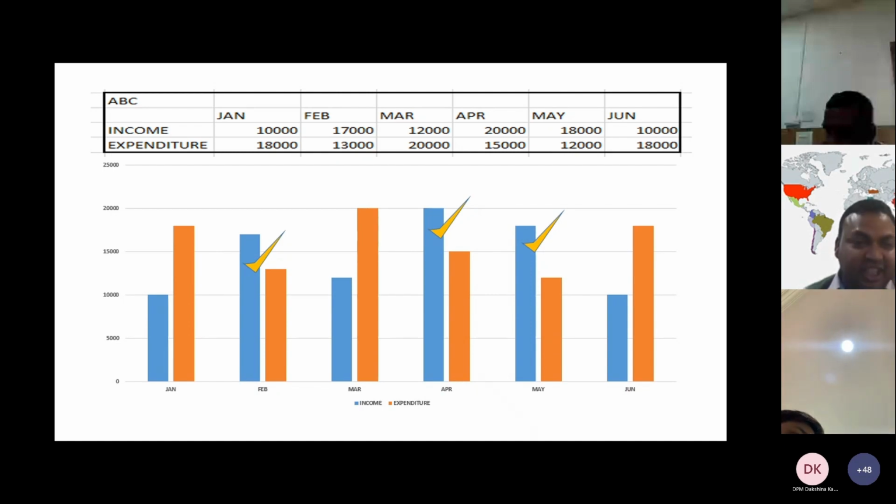What is the income in the month of March? Just by viewing the graph, we can say that it is 12,000 and expenditure is 20,000. But here it is not mentioned. Now, if it is mentioned, these values are known as labels. Now it is visually clear that the value has been represented here also.